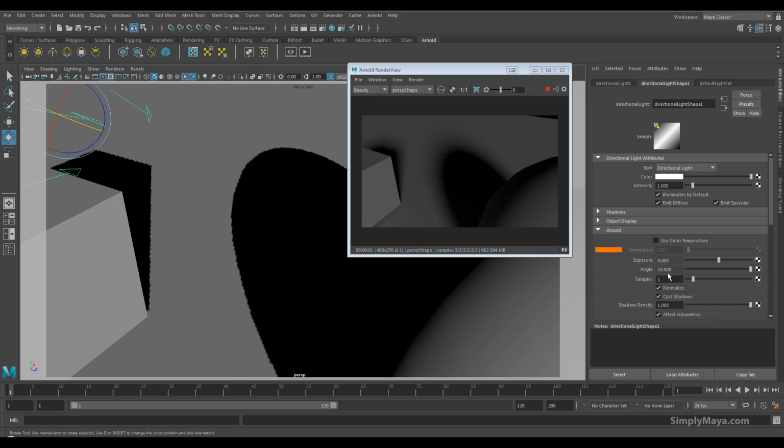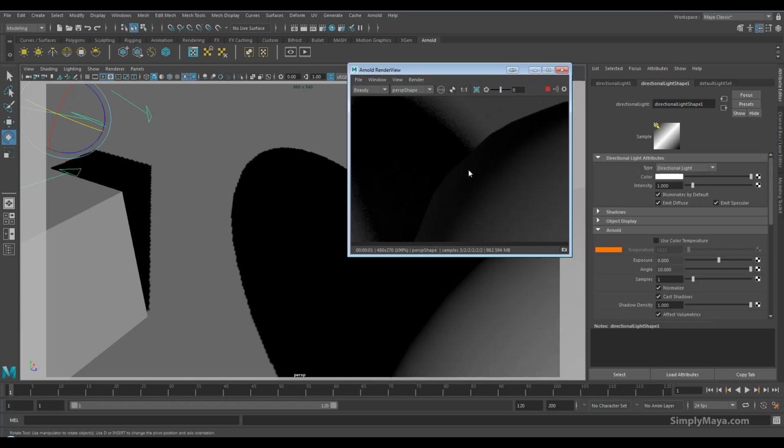Now, which brings us nicely into the next setting, which is number of samples. And if we look here on our object, I'm going to have to really zoom in for this, but you can see it's really grainy.